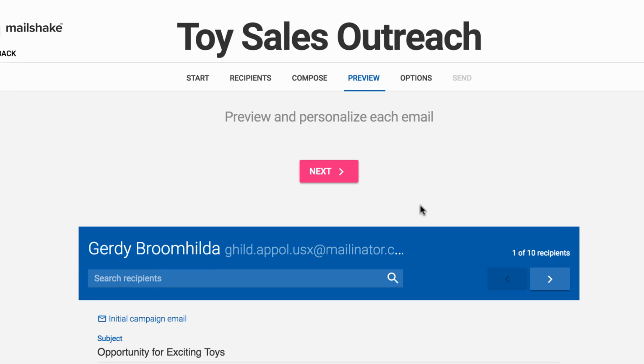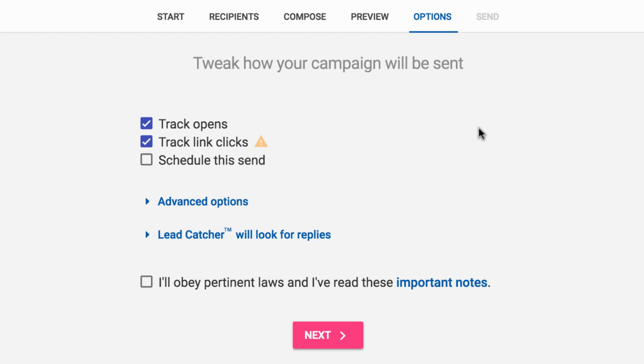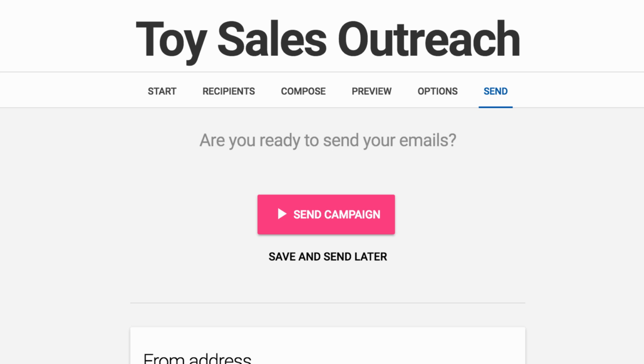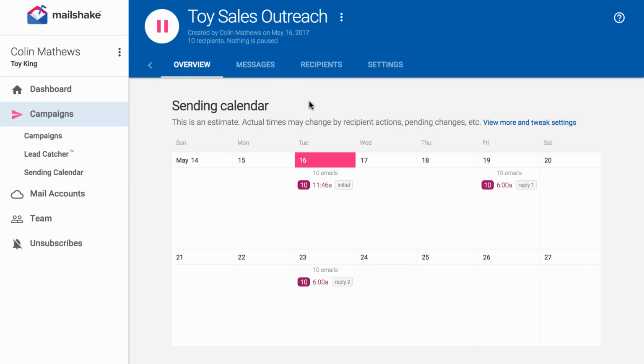Once you've made any tweaks you like, the next step will be some final options you can consider. You can schedule when this campaign goes out, and you can tweak how Lead Catcher works. By default, Lead Catcher catches replies and puts them all in one place so you can efficiently do personal follow-ups. Now we'll send our campaign and see a calendar of the scheduled sends. To see the sending calendar for all your campaigns, just click here.